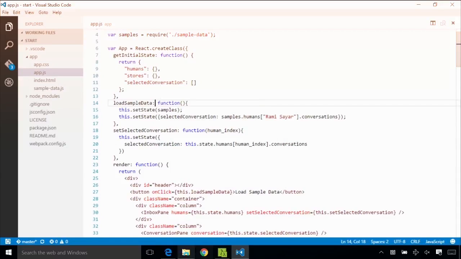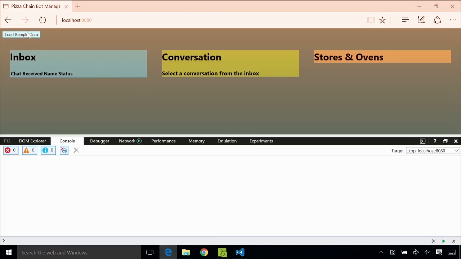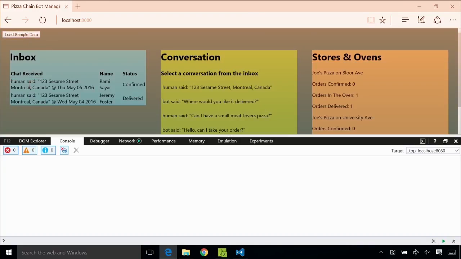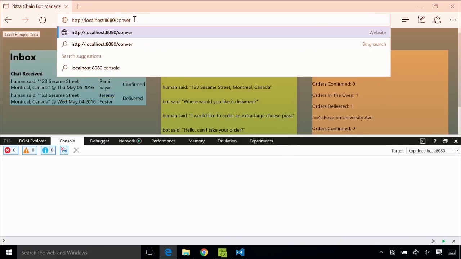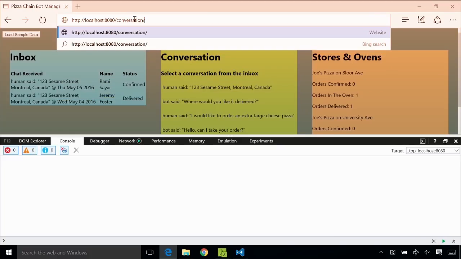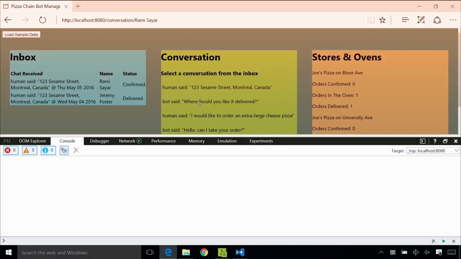Now, if I actually run this and I go to the browser here, what you'll notice is that I can select the conversation. It will change something in the conversation. So if I'm selecting this one versus that one, it will change the messages. But what I do want to do is add a conversation piece right up here. And then I want to be able to select, like, the Rami-Sayar conversation and share that URL with someone, and it will pop up this specific conversation that's currently selected.